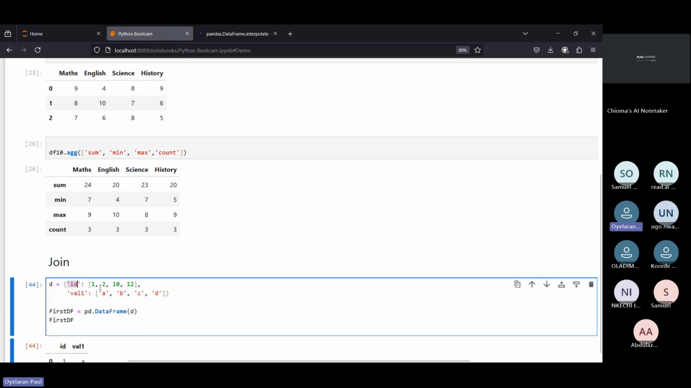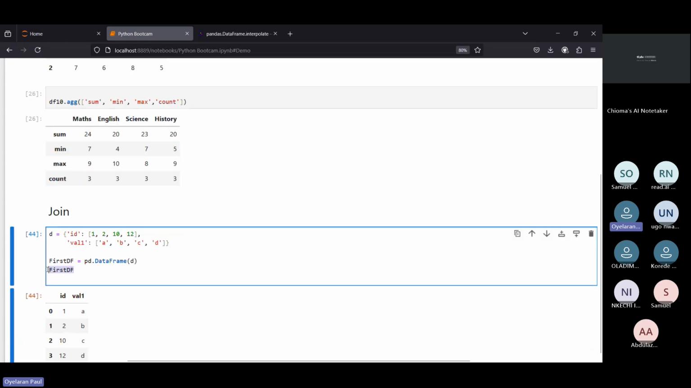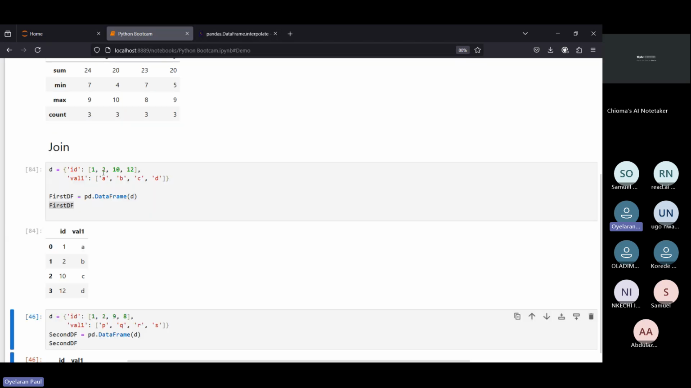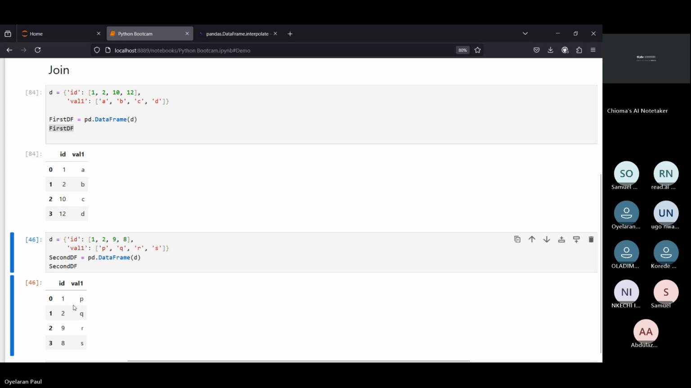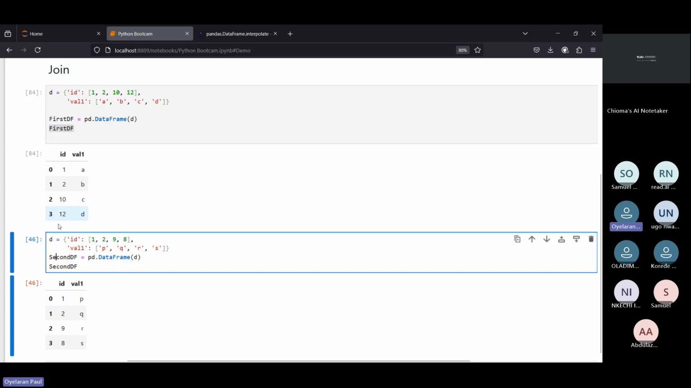We have one series here and a second series here. At the end of the day, I'm able to convert it to a data frame. If I run this data frame now, we're able to have this, which is loading here. I shift enter, so that's why this is loading. The second one is here. So I tag it first data frame and second data frame.